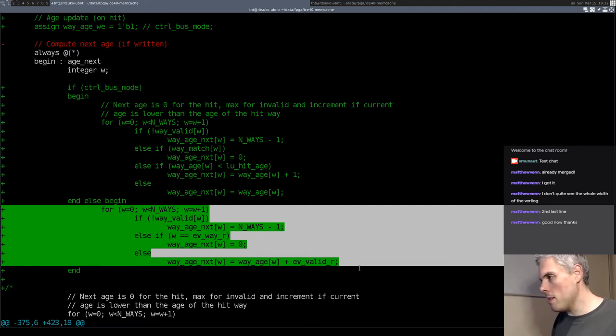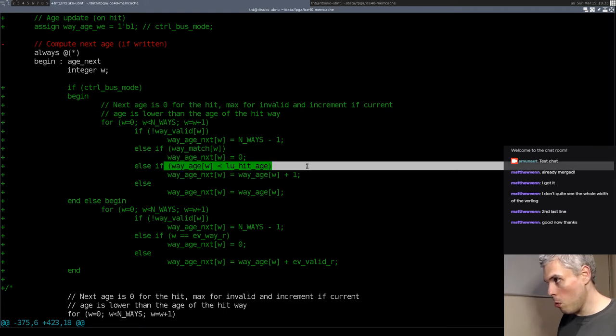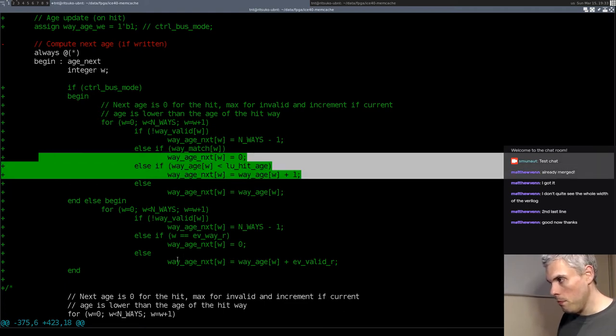What I meant to say is that if the way that we are loading was previously valid, its age must have been 3. We're now setting it to 0, which means that all the others must move by 1, because we're basically executing the same condition as here, except this is 3, which is the maximum value, which means this is true all the time, which means we always increment by 1.